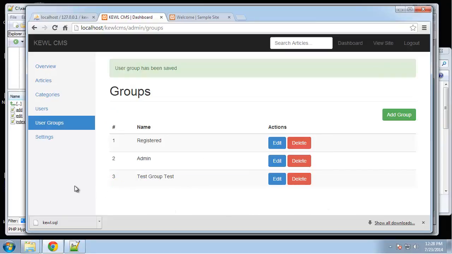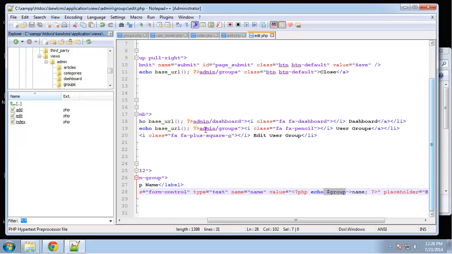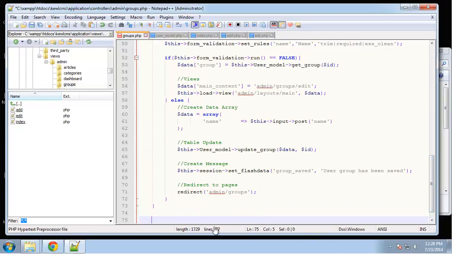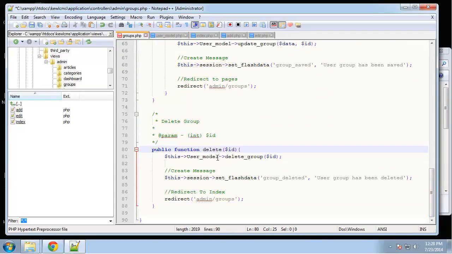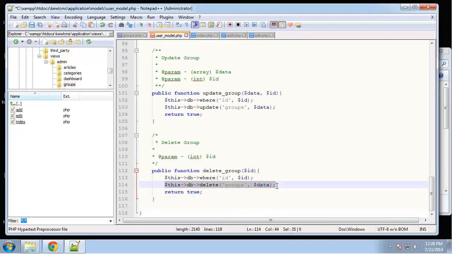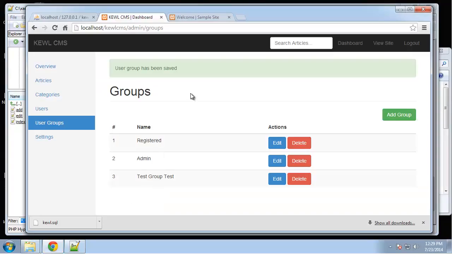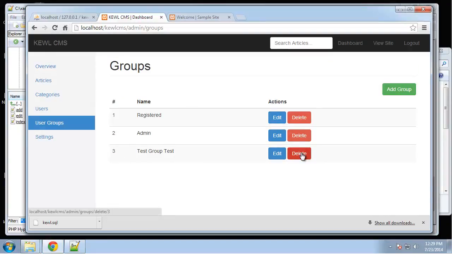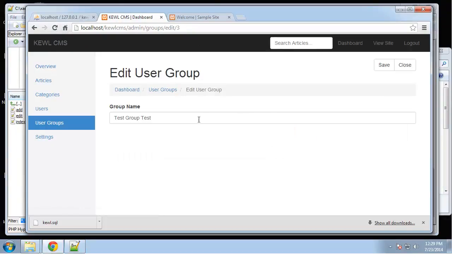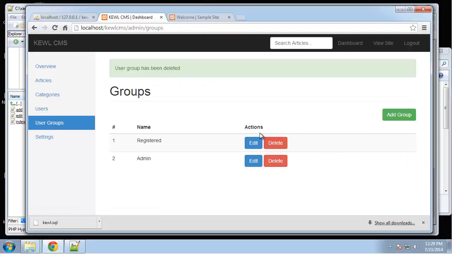So now the last thing we want to do with groups is to be able to delete them. So in the controller, we will paste that in. It's going to call the delete group method in the model, which we'll create right now. Okay, and that's just going to run this db delete groups where ID equals ID. Okay, so save that, and that should work now. Let's delete this group here. Make sure everything's saved. Okay, edit, delete. Alright, so that deleted our group.